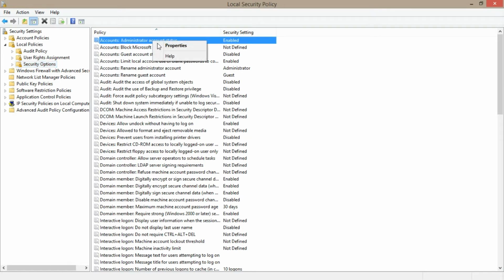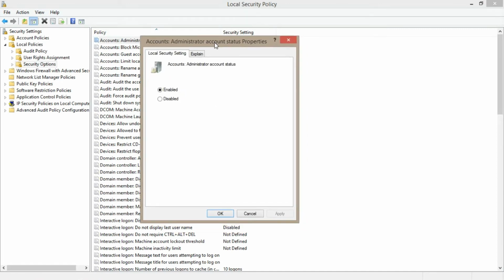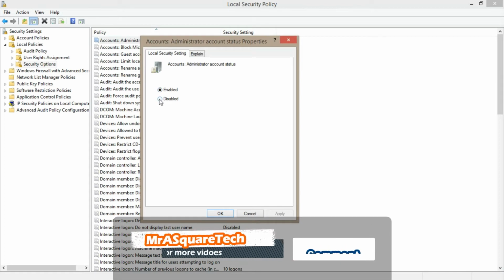Now, select the administrator account status, right click and click on properties. Here, you can enable or disable the administrator account. Since it's already enabled, let's select disable, click on apply and click on OK.